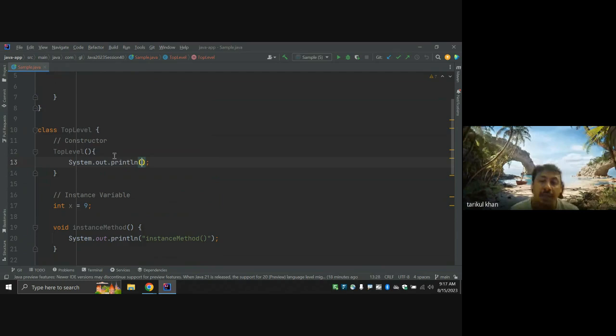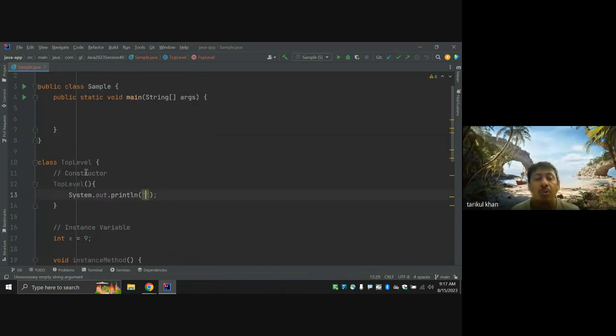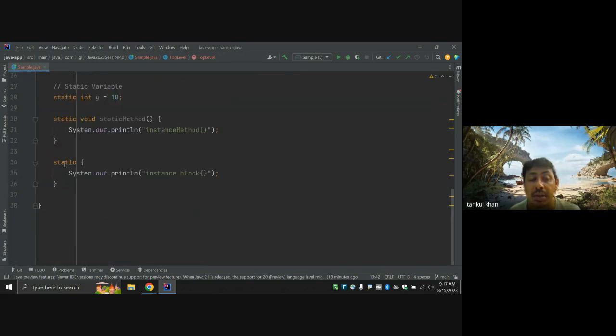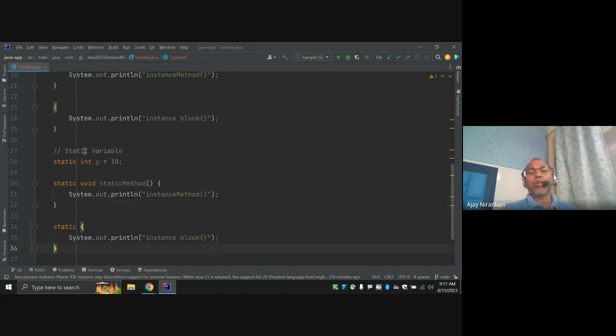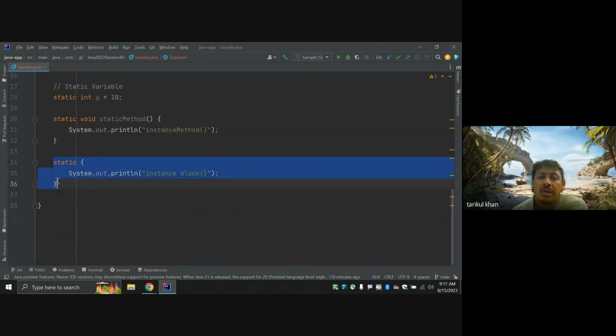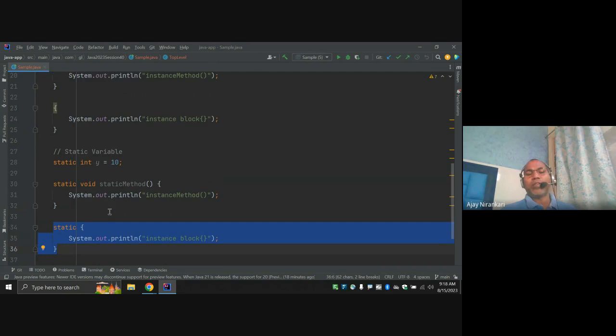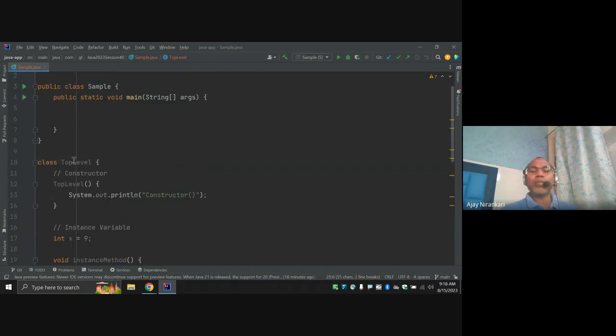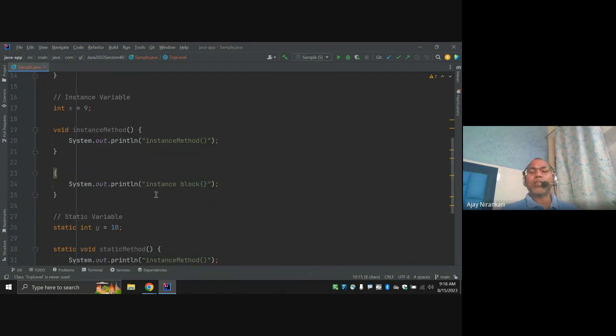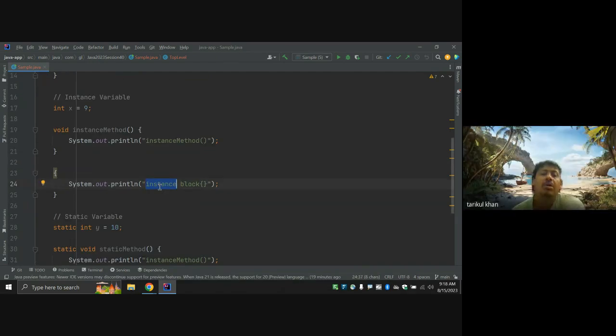Sorry, Ajay bhai, I know that you mentioned this before. What was the use of the last one, the static block? Whenever someone is going to call any method in this class, first the static block is executed, only one time. And this is the instance block. Whenever an object of this class is created, it is executed.